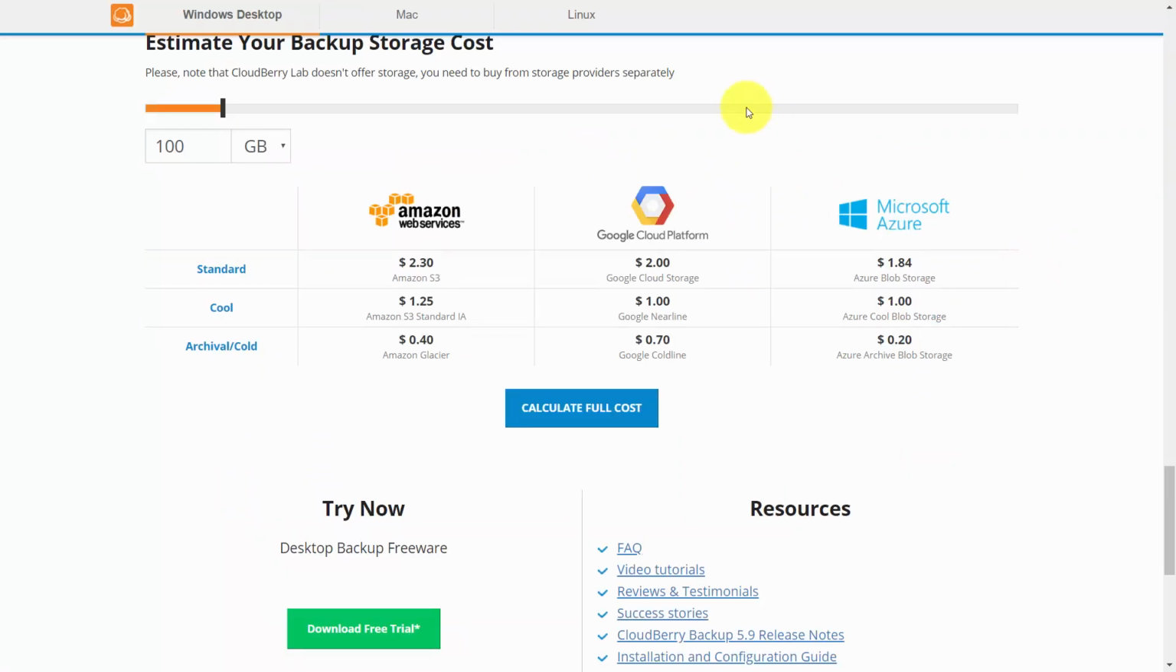Now, Cloudberry will allow you to determine how much your backup storage is going to cost. For example, if you want to back up 100 gigabytes, this will tell you what that amount will be. If you wanted to increase it, you can do that, and you'll know then what your monthly costs are going to be.